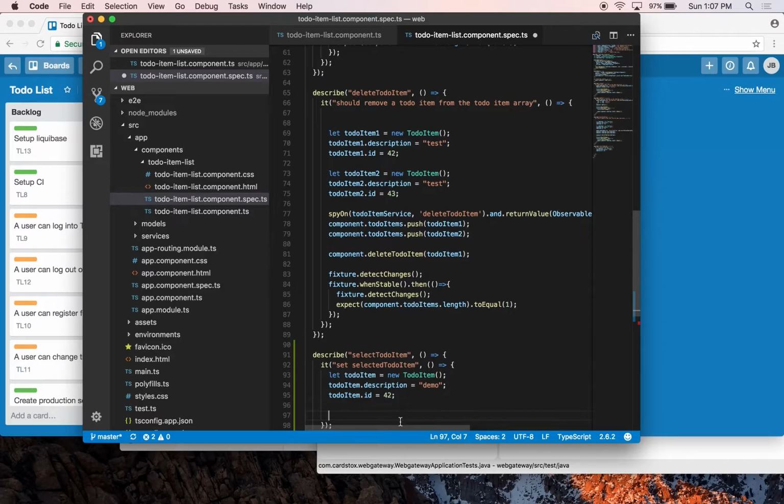So, okay. So next what we're going to do is call a function. Component dot select to-do item, which obviously does not exist. We'll put the to-do item that we created into that, and that'll be all it does.